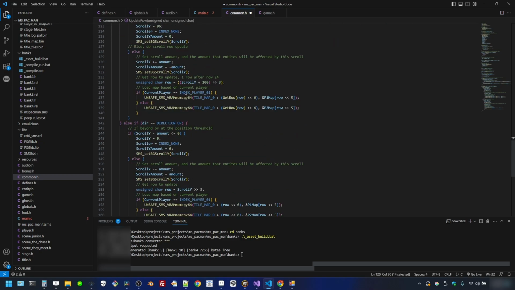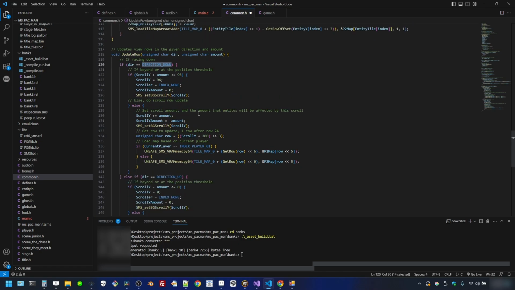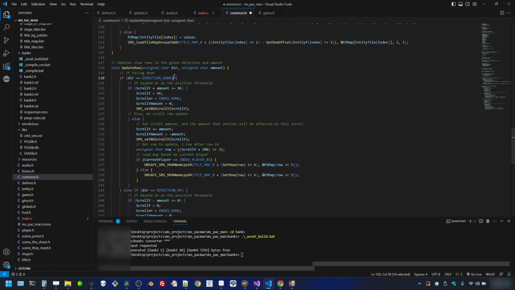So there's only two things really here. It's either you're going up or you're going down. There's no left or right, because again, we're only scrolling vertically. So we're going to check if the direction is down, so we're going to scroll down. Here, this is our failsafe to make sure that we don't go beyond that 96 that I was talking about.